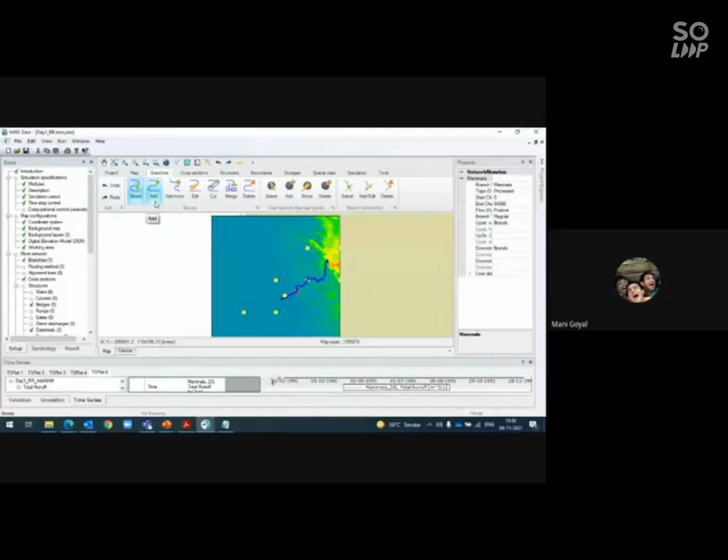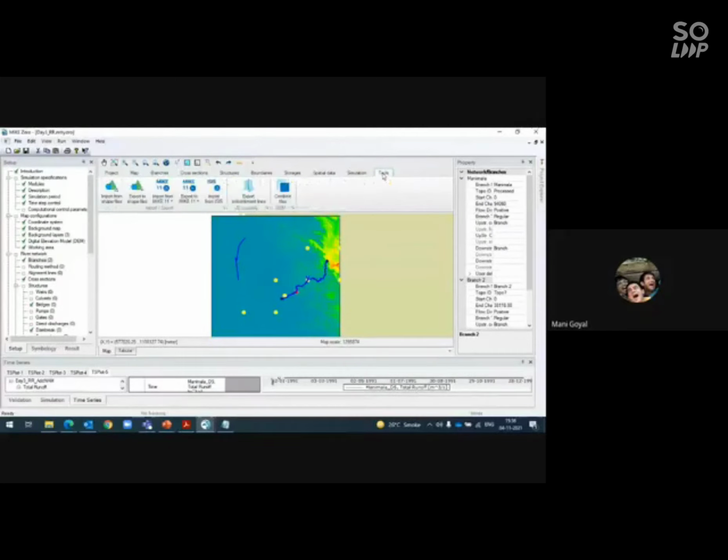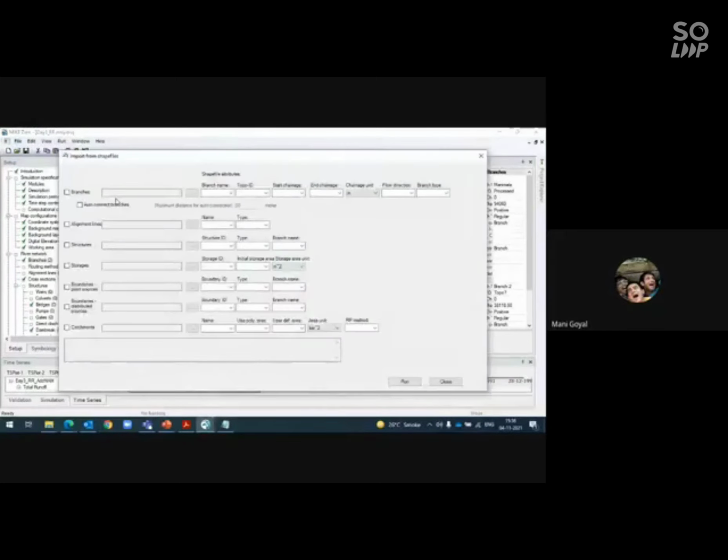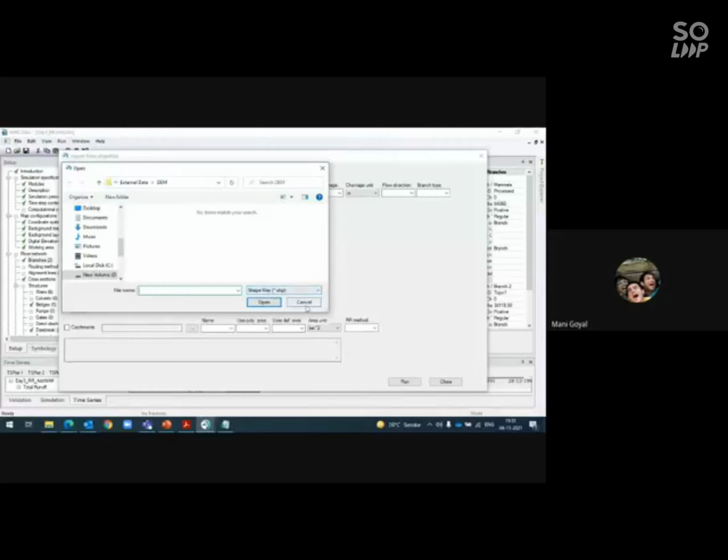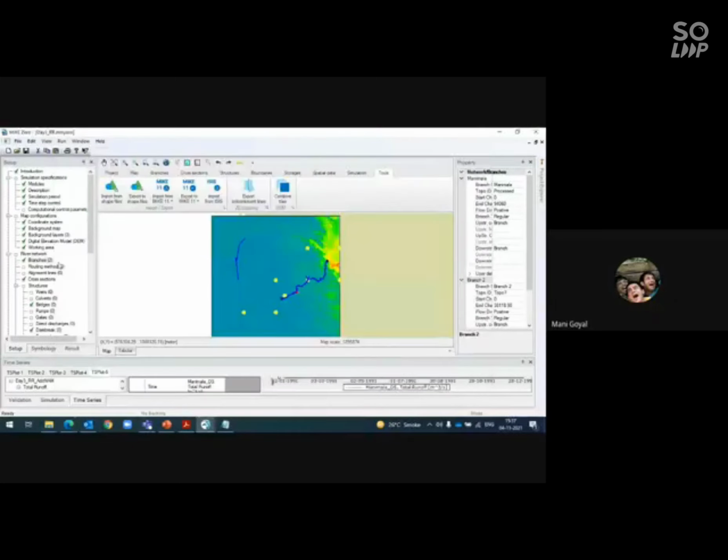One is add. In add, you can digitize your river like this, and once you double click, it will stop the digitization. The second is add trace. You see, it will give you the river direction automatically. If you know your river, like my river is like this, you can simply trace the river using this DEM. The third option is importing from shapefile. If you click on your branches, you can simply import the .shp file, and it will reflect under branches.